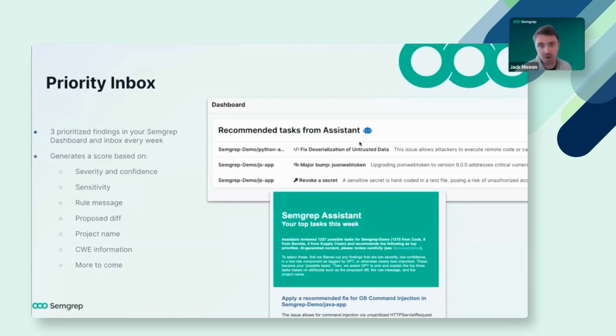So these are not just high priority findings. When you click into these, you're going to see a suggested fix. So it becomes much easier for you, again, to say to whoever's responsible for that fix, we already have a fix suggested here. Can you please review that?